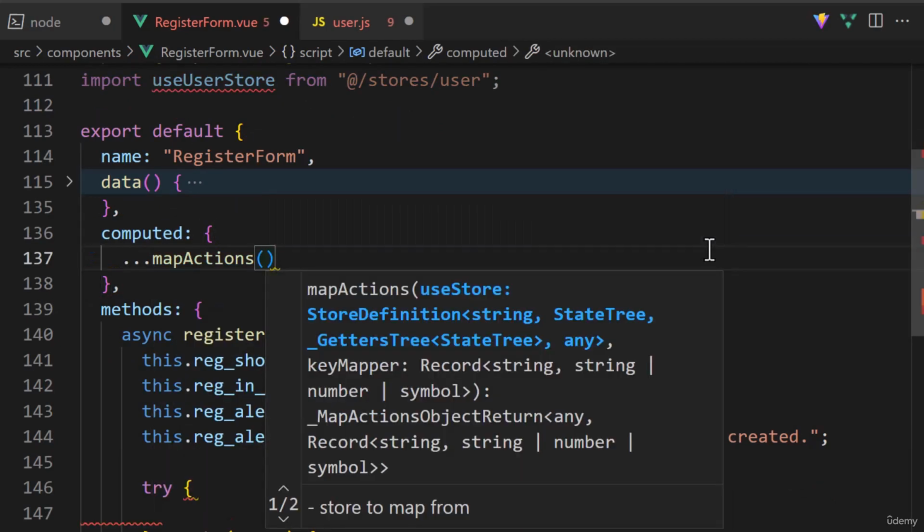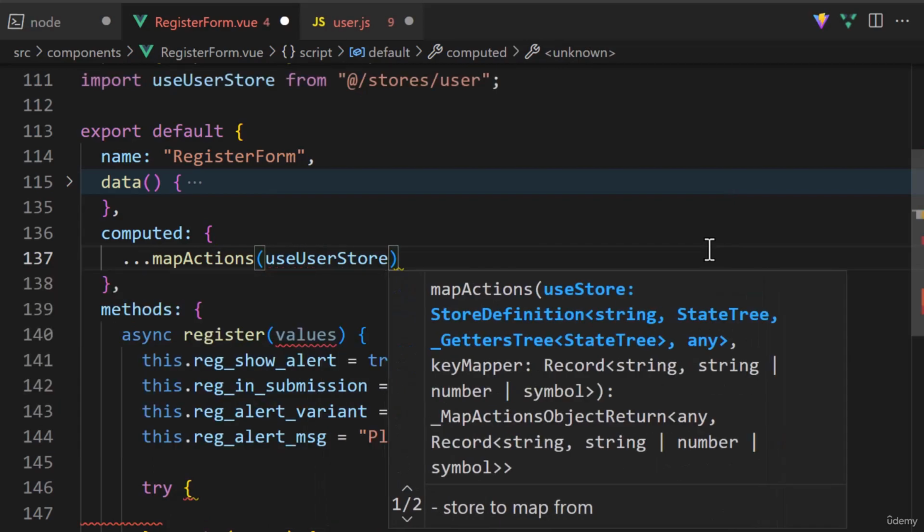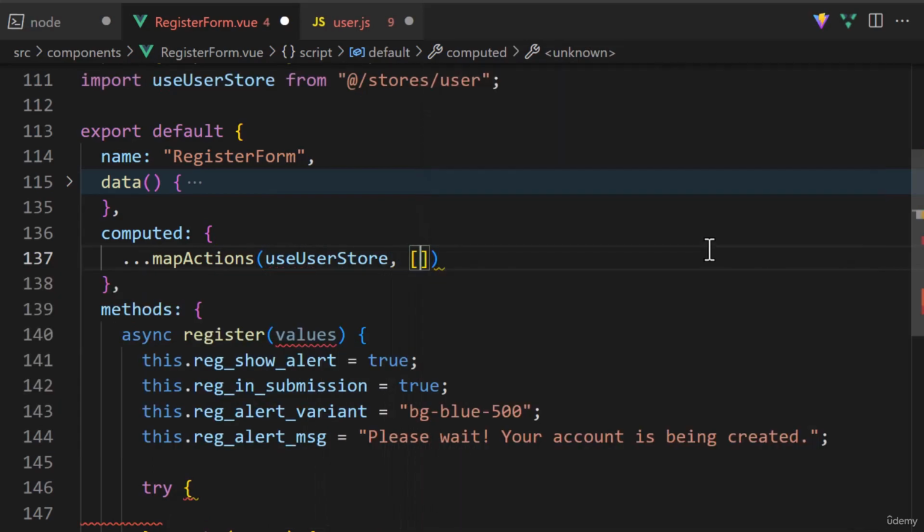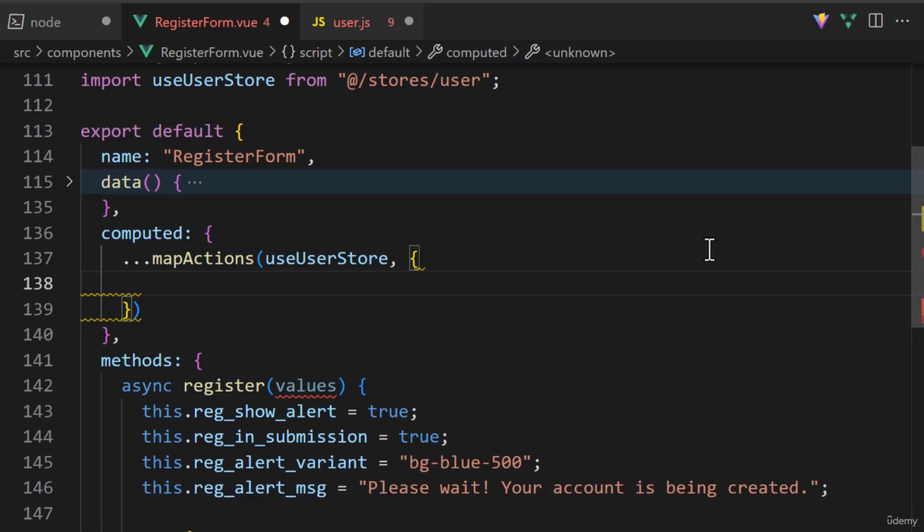In the second argument, the array must contain a list of functions to map to the component. There's just one problem. The name of the function in the store conflicts with the name of the register method from within the component. Luckily, the map actions function supports aliases like the other mapping function. Replace the array with an object. The alias for the register function will be called createUser.